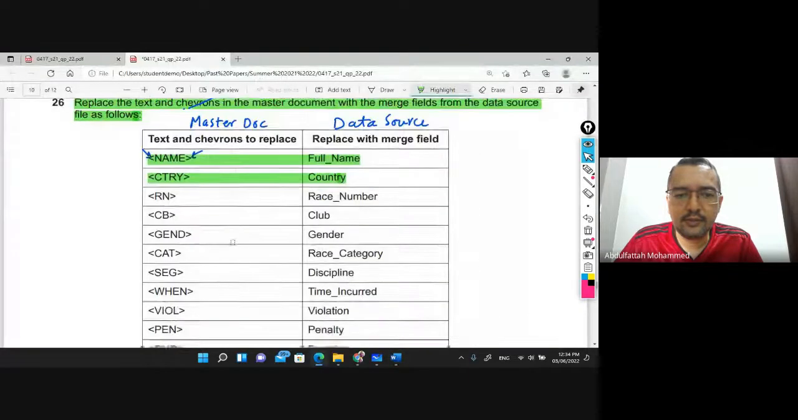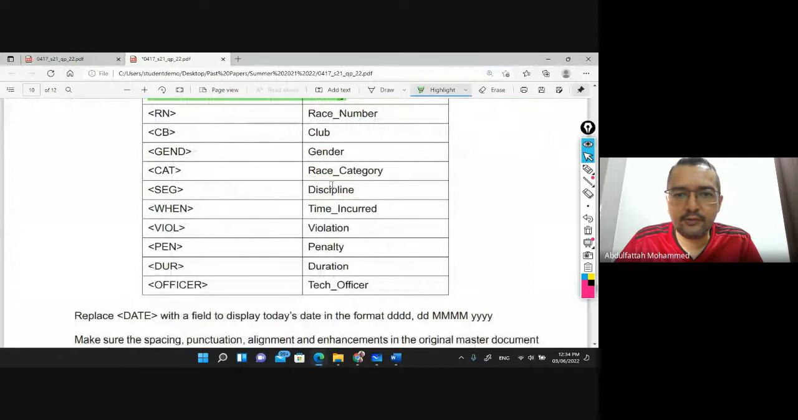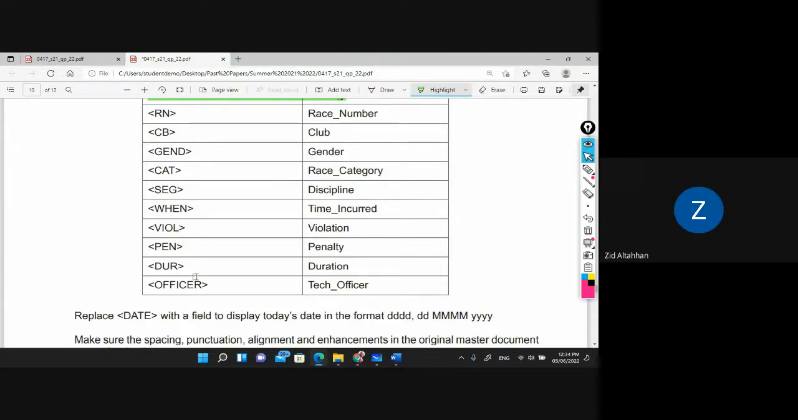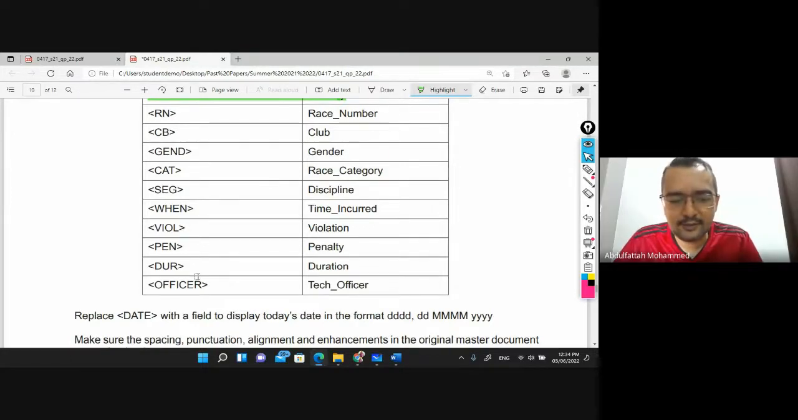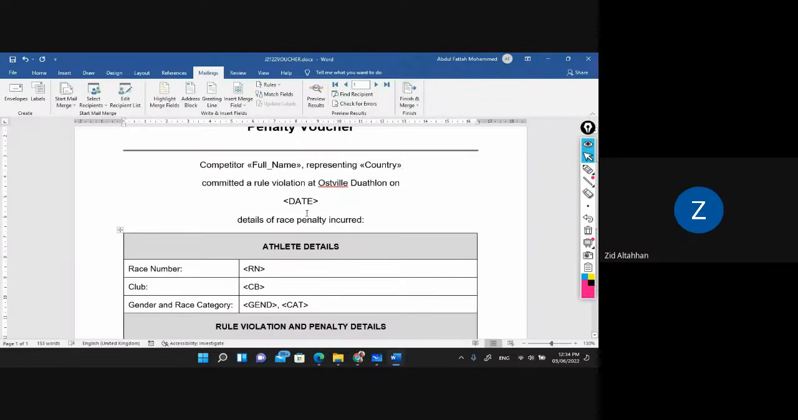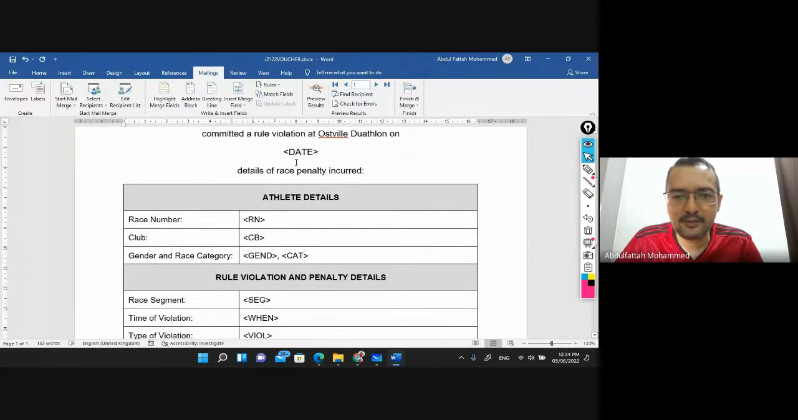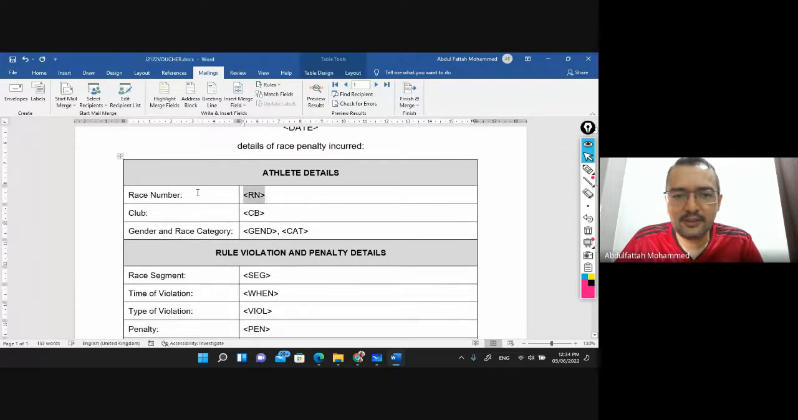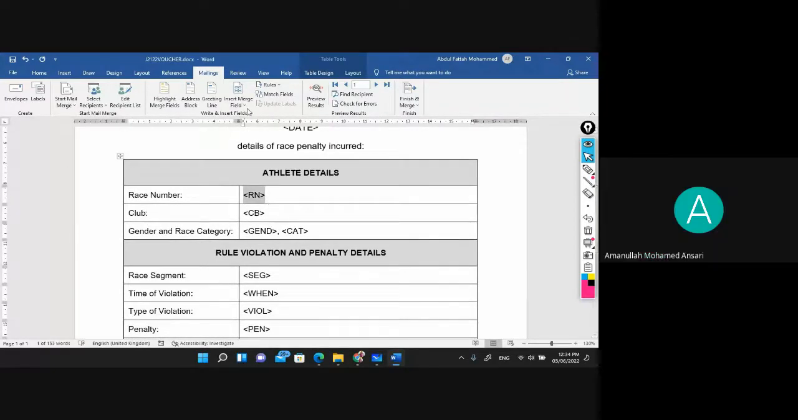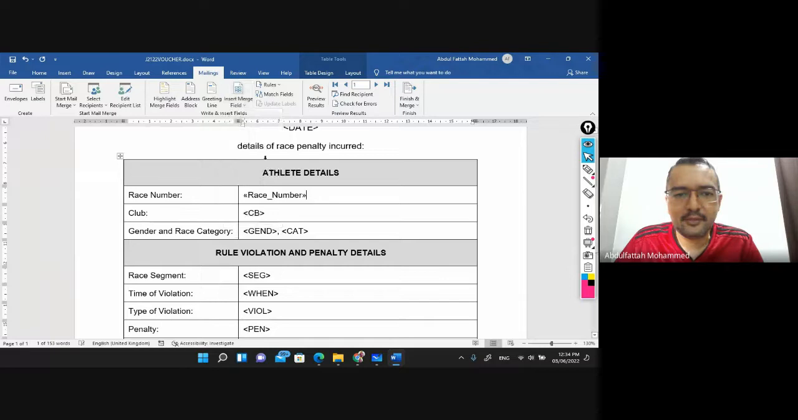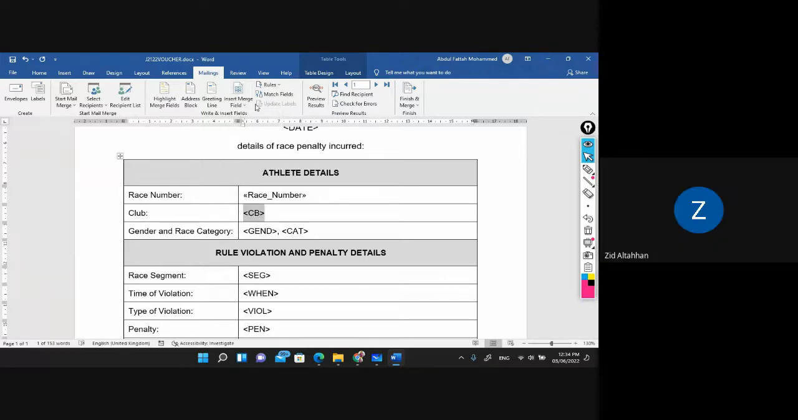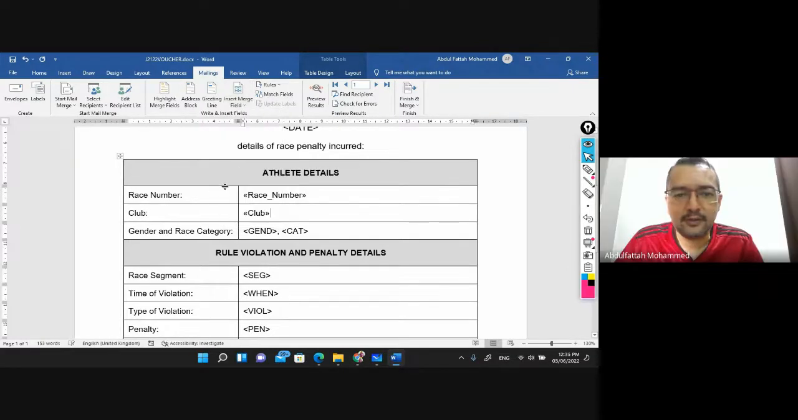Can you have a look at them, so I need not go forward and backward? Can you have a look and remember these words and these things here? Okay. Have you taken the screenshot in your mind? Yes. For the date, we will do it later on because it's not mentioned in the table. This one, race number. This one, club. Club, thank you.